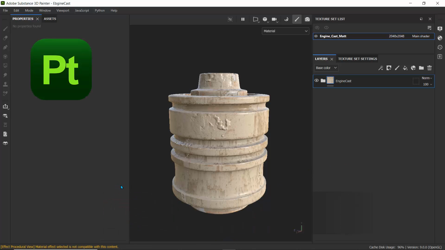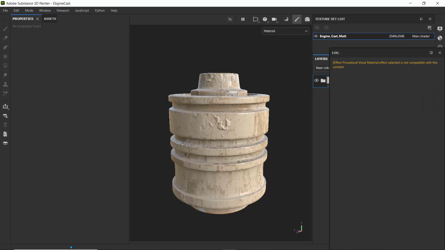So in this tutorial, I'll show you how you can deal with the "material effect selected is not compatible with this object" error. So basically, let's create that error and I'll show you how that happens. I'll click here on the log error, right click and click clear, and I'll attempt to recreate this error.